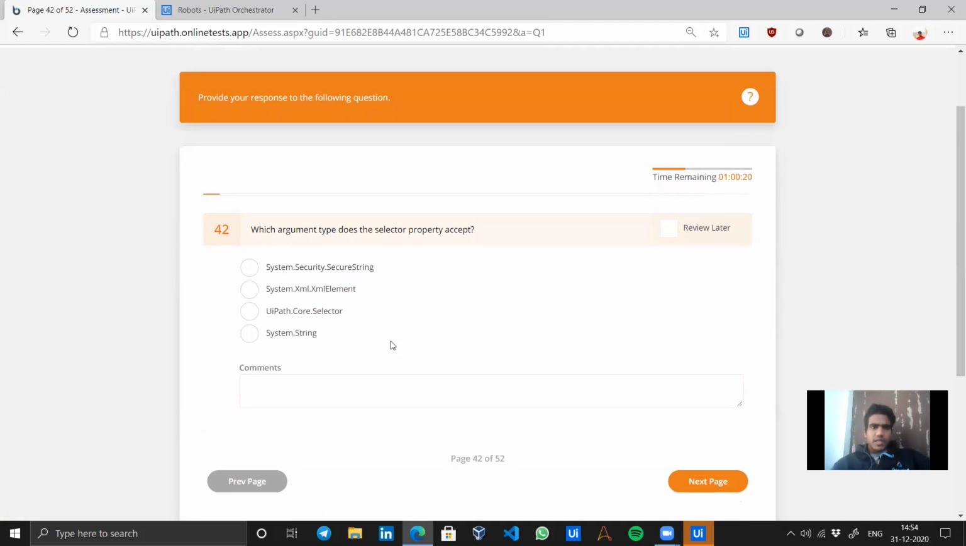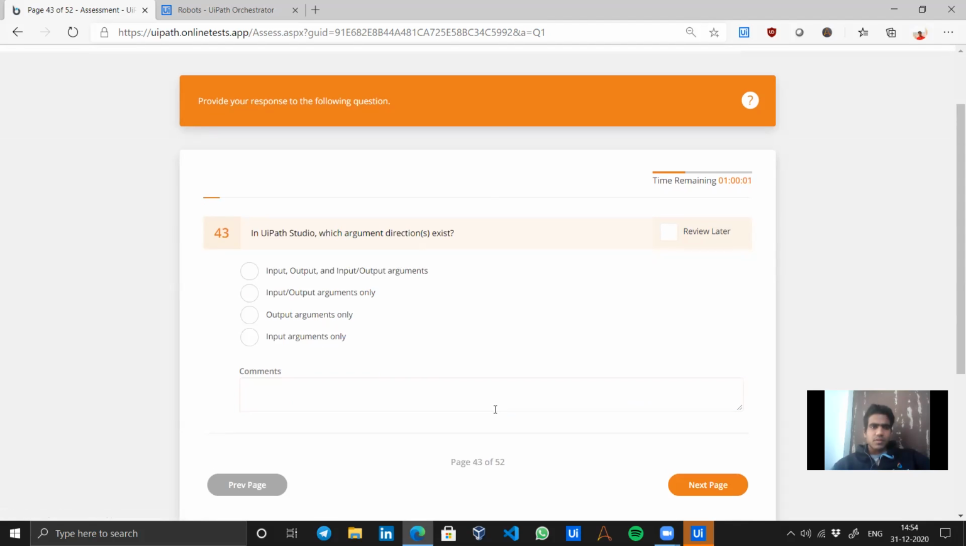Which argument type does the selector property accept? Okay, it's like a string. The selector property is a string, simple. In double quotes, whatever I write can be used in the selectors.